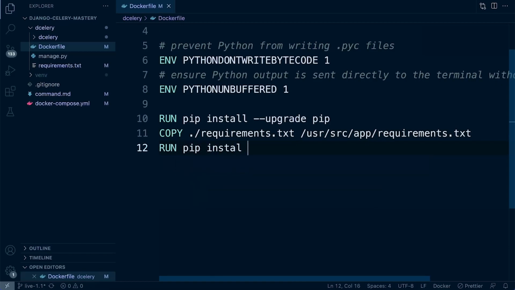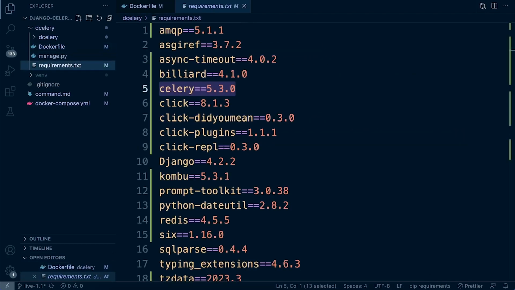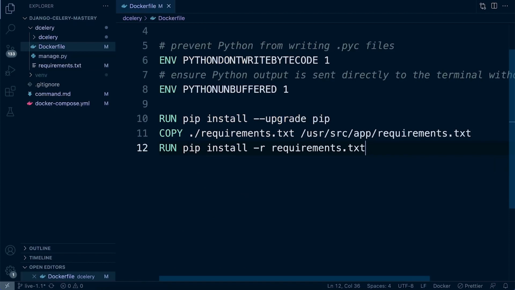So we're going to run pip install and then use the -r flag, because we want to install from requirements.txt. We're going to run the requirements file and install all the dependencies that are described in our requirements text file. Right, so that's the next step.